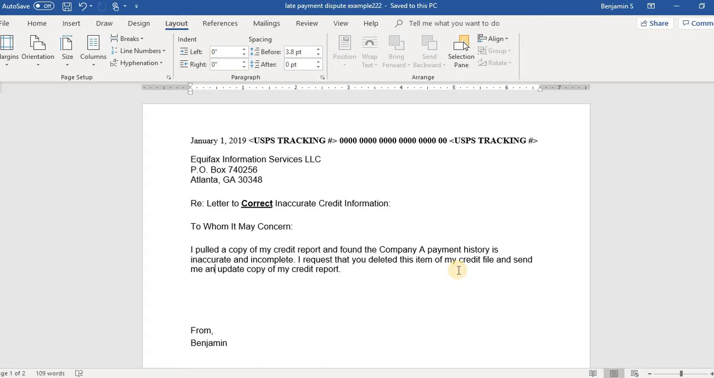Keep in mind, it may take one letter, it may take two letters, it may take three letters. But the point is that every time you get a result, send something back. This is just an example of how to delete stuff on your credit report. Simple, easy.